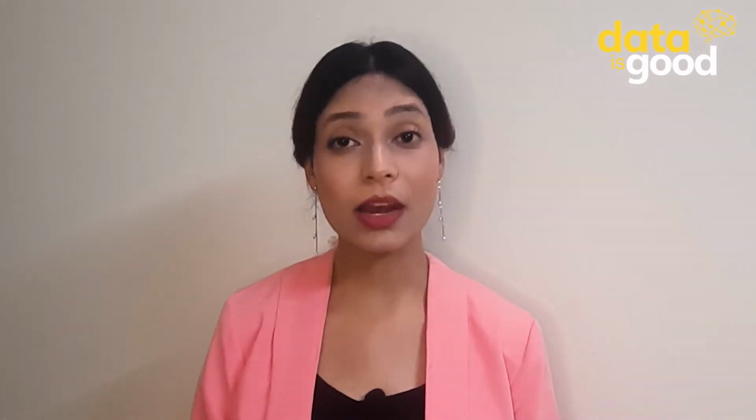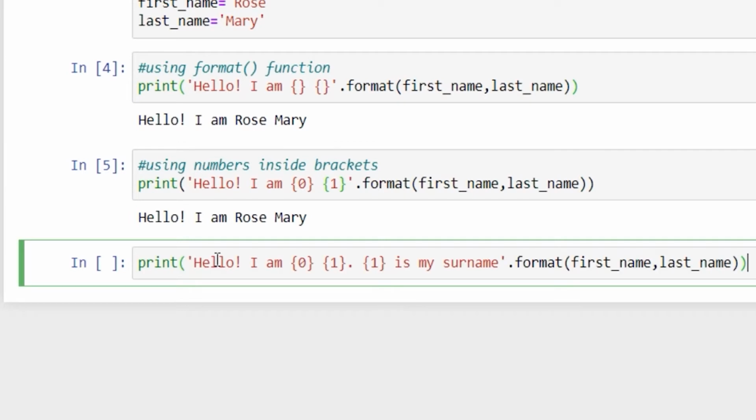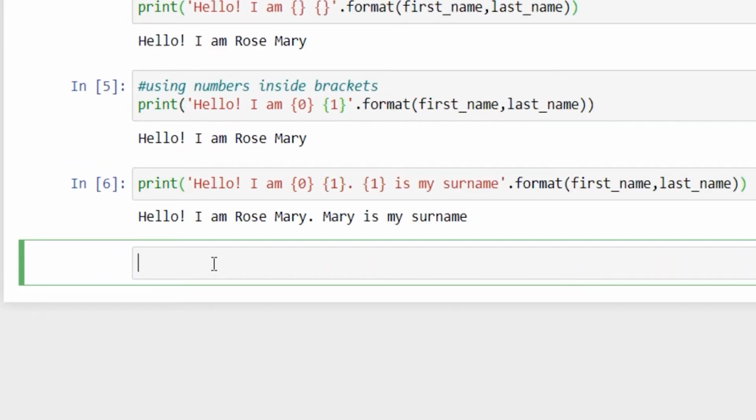Let us modify the previous example. We want to print hello, I am Rose Mary. Mary is my surname. To achieve this, we have to use the format function as follows. Print hello, I am {0} {1}. {1} is my surname. Format first name, last name. This prints our desired result.